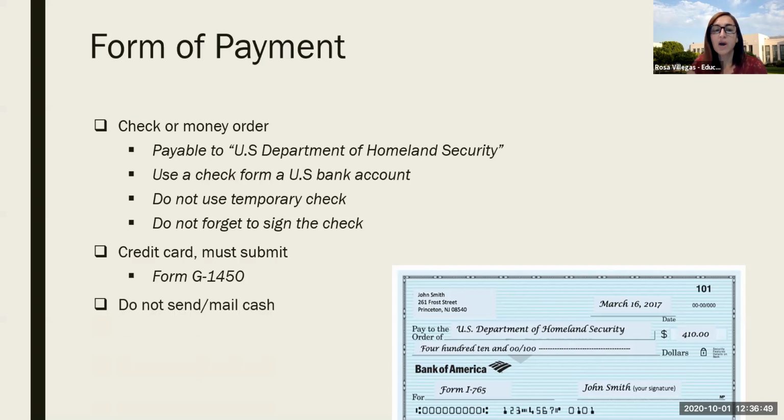So if you happen to pay with a credit card, make sure you send the form, and I would recommend going the extra step and contacting your credit card company and saying, hey, I'm authorizing USCIS to do a charge of $410 in case you see that coming through. That way the charge will be approved right away.